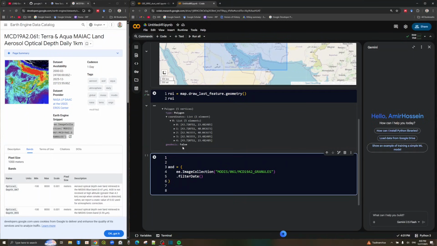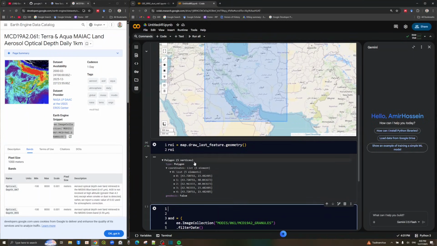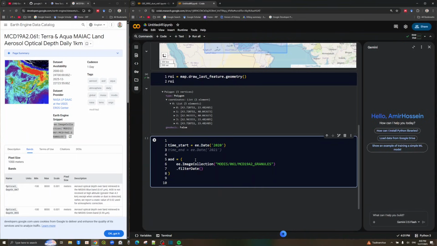I want to choose one single year to calculate the dust risk map. So let's define a time start and a time end. For example, the target year is 2020. Time end, ee.Date 2021. Just like this. Now filter your data from time start to time end.